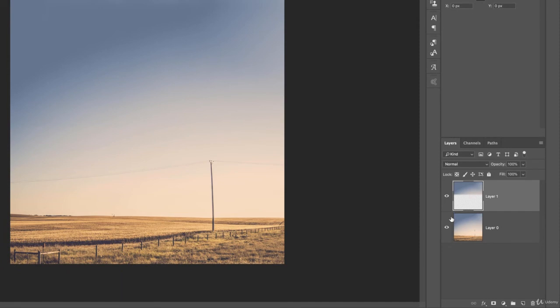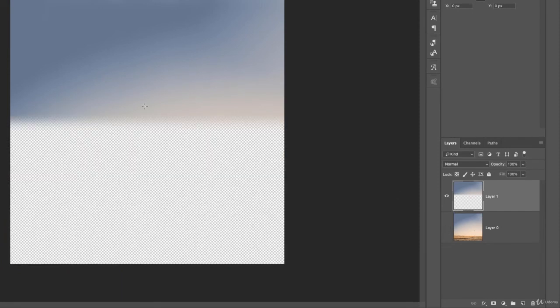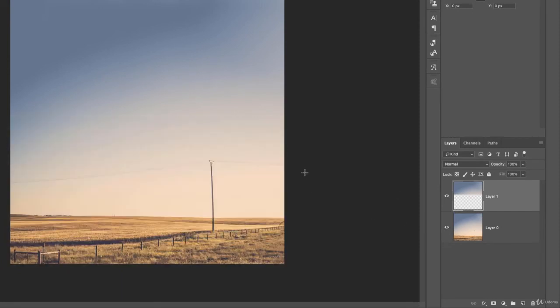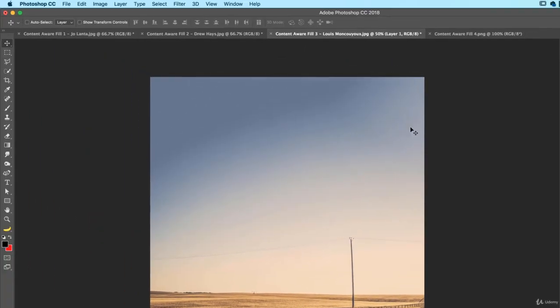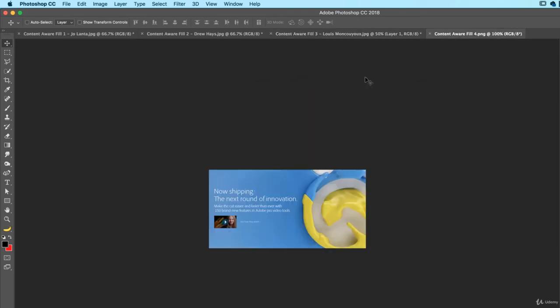The cool thing about Gaussian blur is you can see there it's added a bit of a fade. It's not going to work on every one, but I wanted to show you how I would fix it in this case. Often if it's clouds, it just does a perfect job. So look at the last one, Content Aware Fill 4.